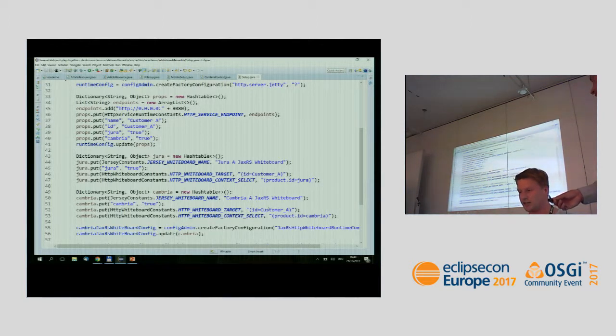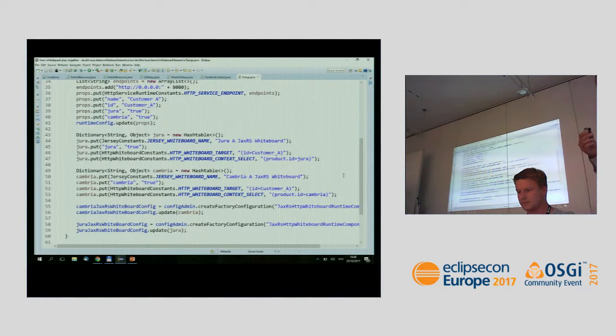And we say, okay, again, we target the HTTP whiteboard of customer A. And we say the whiteboard context we want to apply is the Cambria context we have defined before and registered as a servlet, as a service. So in the end, with the new configuration specification in R7, you can ease your pain by creating a JSON file from it, set up all this once in one configuration file and run it against the configuration admin.